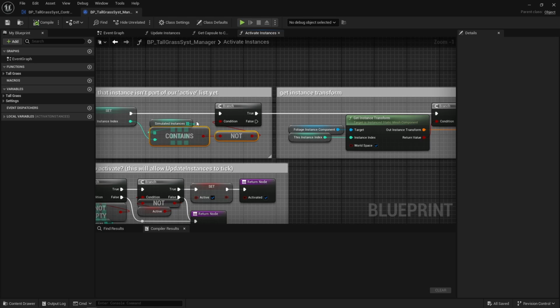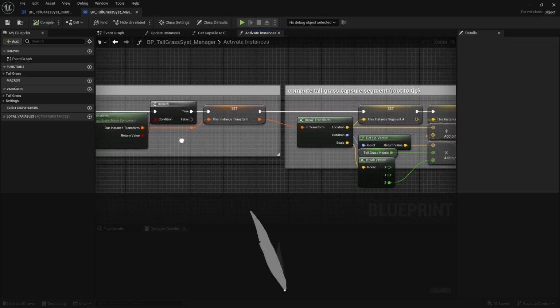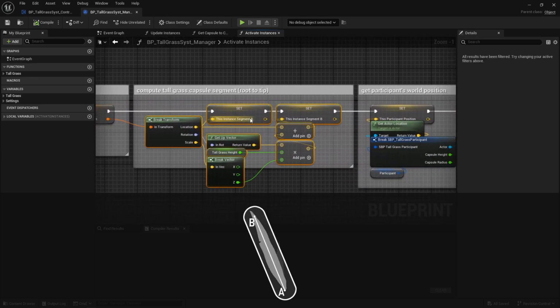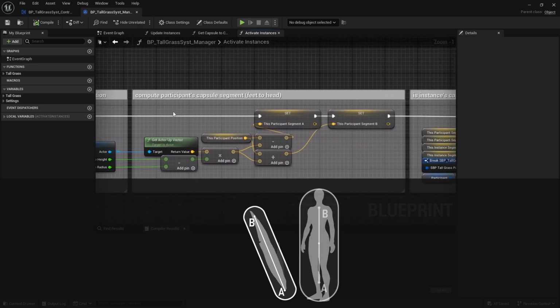let's say your character. And to know that, I first get that instance transform in world space, construct that instance capsule segment from root to tip, get the participant's location, and construct its capsule segment as well, so from feet to head for our character. Now you may notice I don't really build two capsules, just two segments.